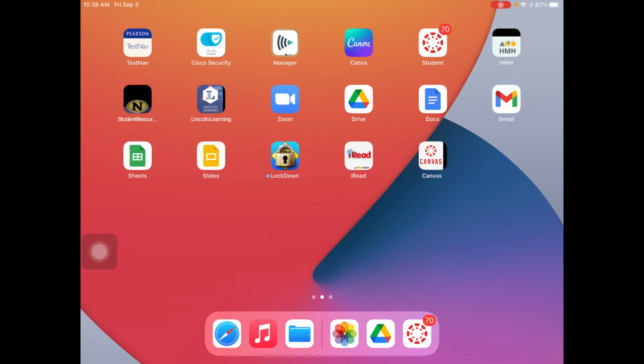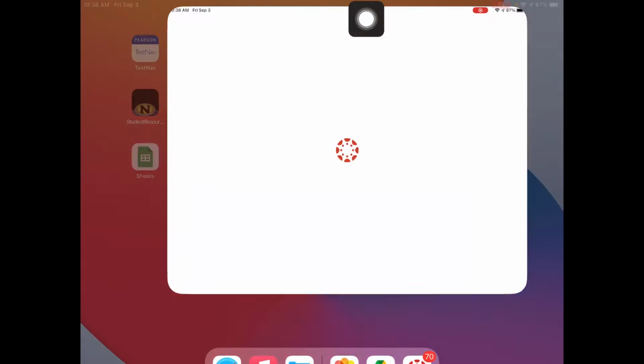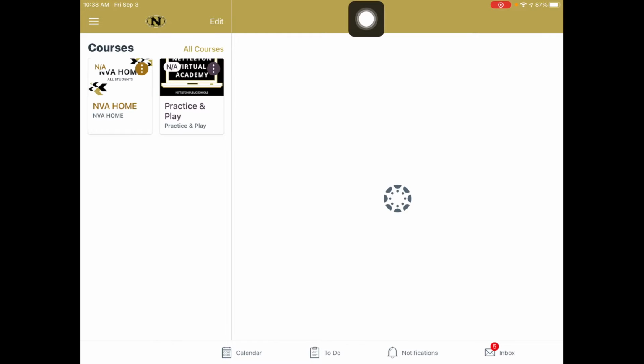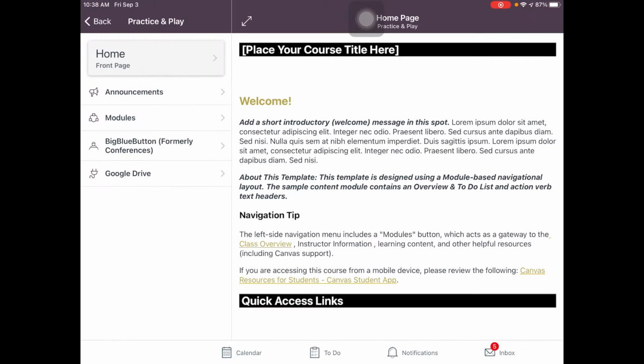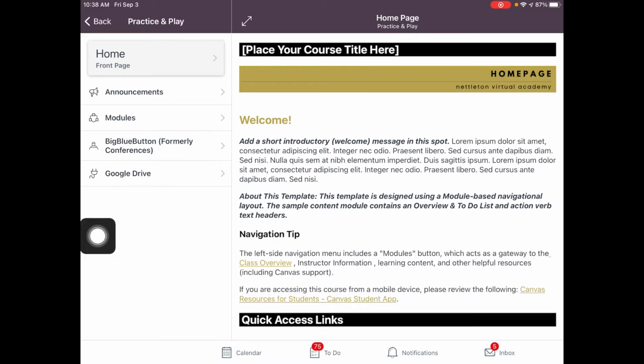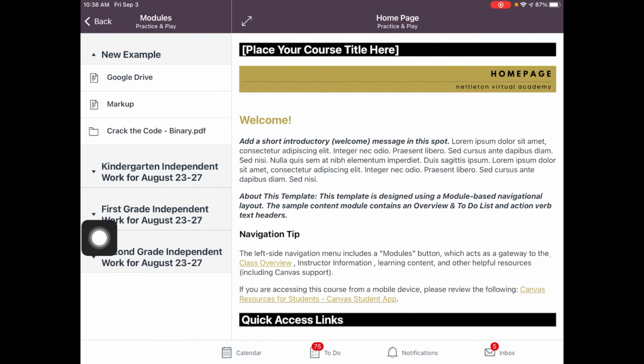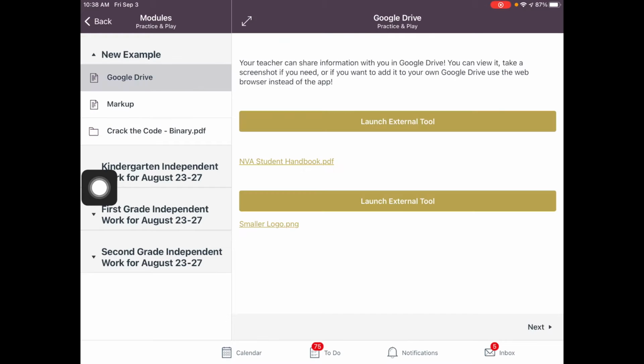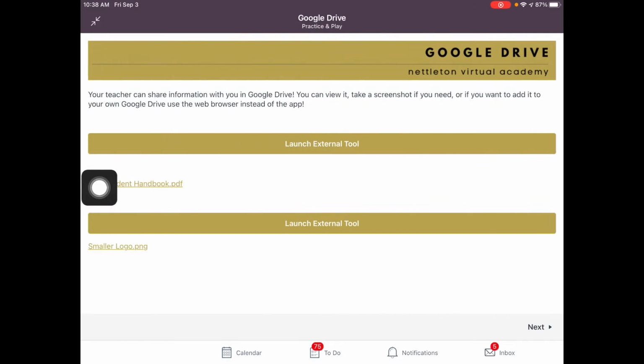In this video, I am going to show you how you can access different items shared with you by your teacher via Google Drive. So the first thing I'm going to do is open up my student Canvas app, the red starburst, and navigate into the course. Remember, all our coursework is in modules, so I'm going to tap on that and I can see I've got some information up here, the first being Google Drive.